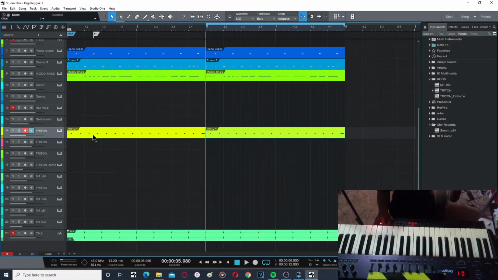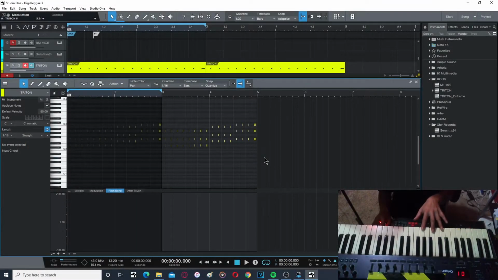And also on the same bubble track, I like to play the skank along with the piano. So make sure this track is still armed. Bring the cursor to the beginning of the track. Hit record.